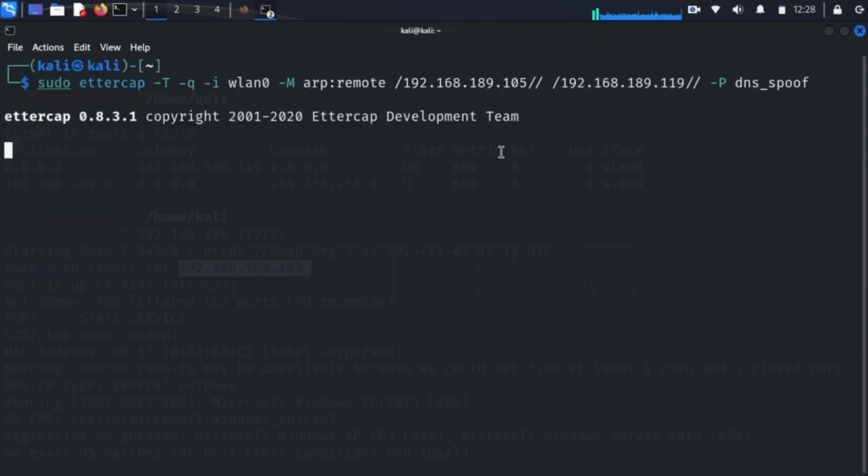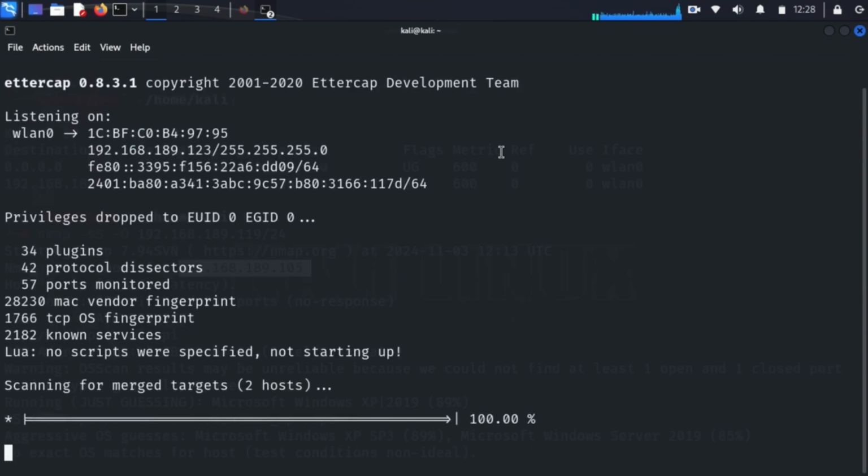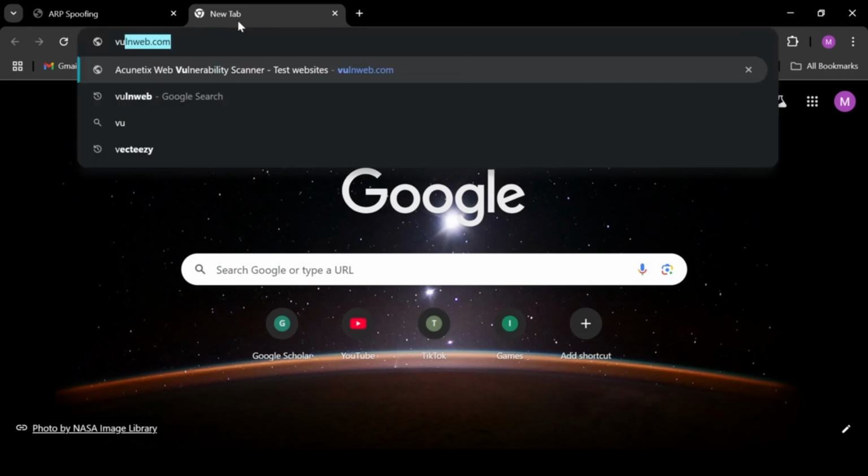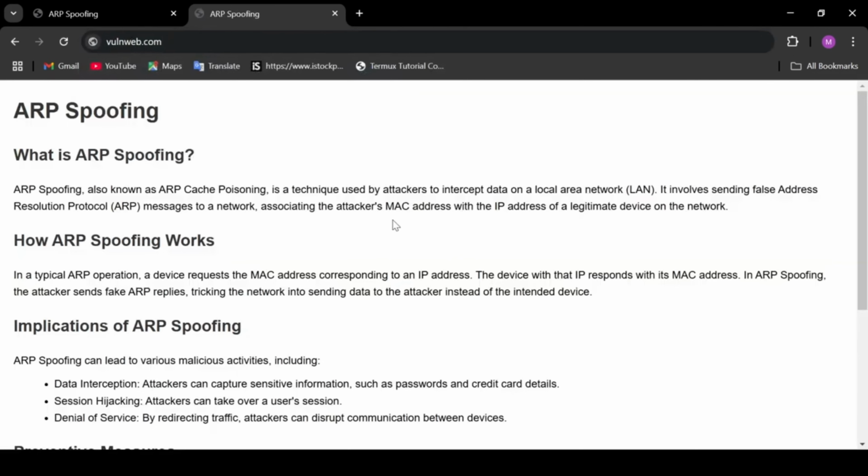This command starts Bettercap in text mode, stays quiet about non-important stuff, uses our wireless interface, performs ARP poisoning, and enables DNS spoofing. If everything is set up correctly, you should see Bettercap spring into action. When your target tries to visit vulnweb.com, they'll be redirected to your fake page instead.